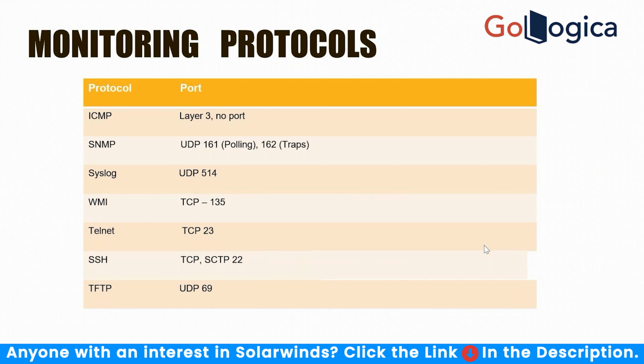Syslogs are system logs, and these logs are helpful for us in troubleshooting when an issue has happened.